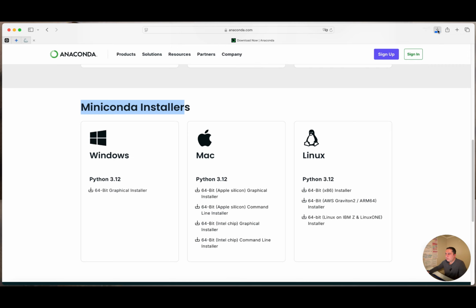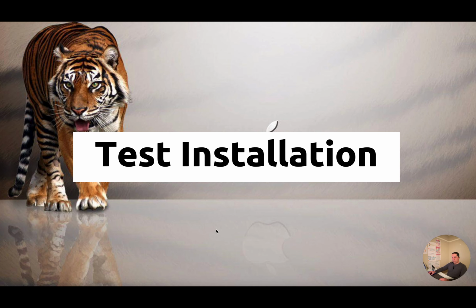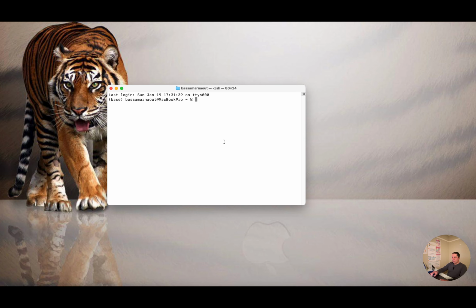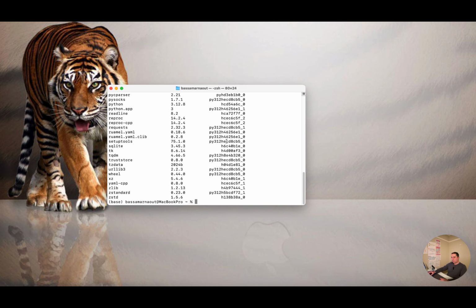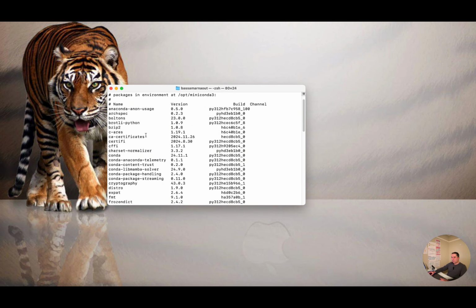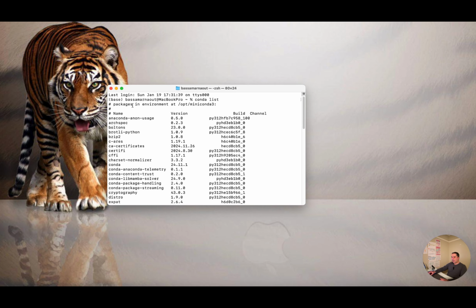So after downloading it, I click on it and run the installation. I will not go into the installation because I already have it installed on my machine. Now, to test the installation of Miniconda, we open the terminal and we type the following command, conda list. You can see that it lists us all the packages that have been installed by Miniconda, and here it tells us that packages are environments in this location where Miniconda is installed.